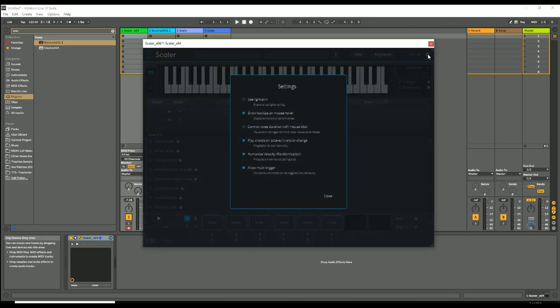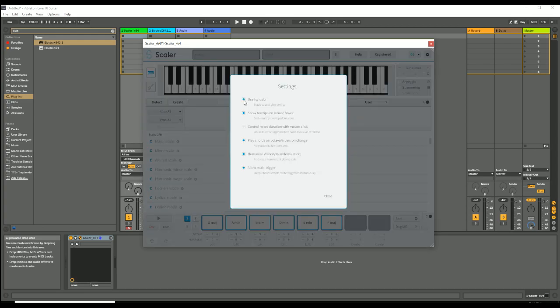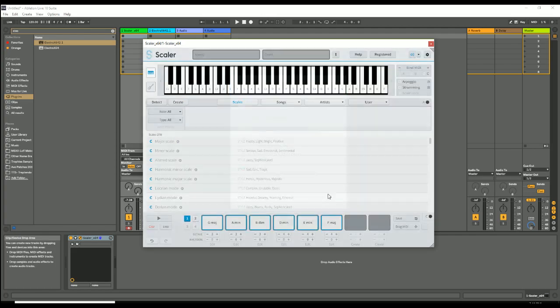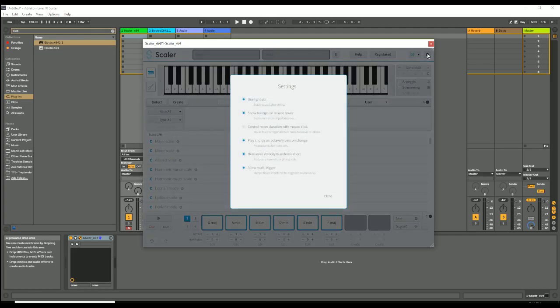Now, there is a new option where you can change the GUI, or whatever you want to call it, graphic user interface. So you can make it light. If you like to see it like this, then fine. Me personally, it's really hard for me to read it like that, so I'm going to turn that option off.